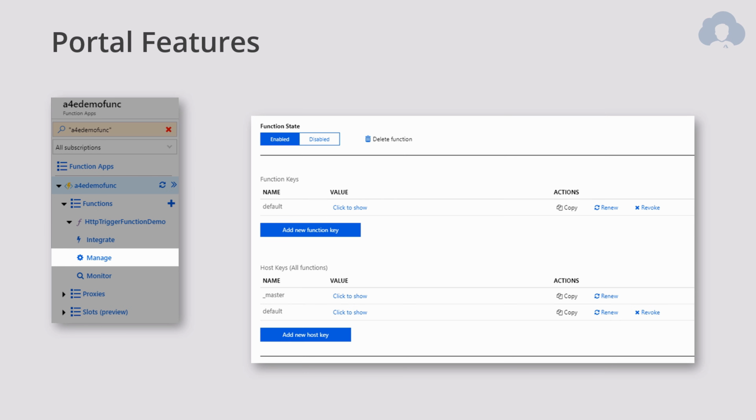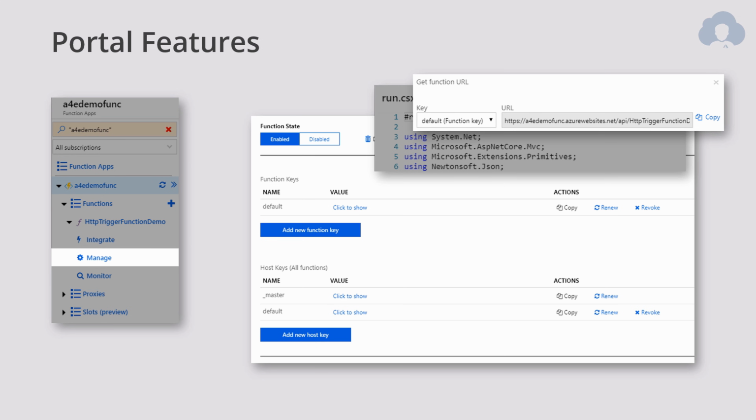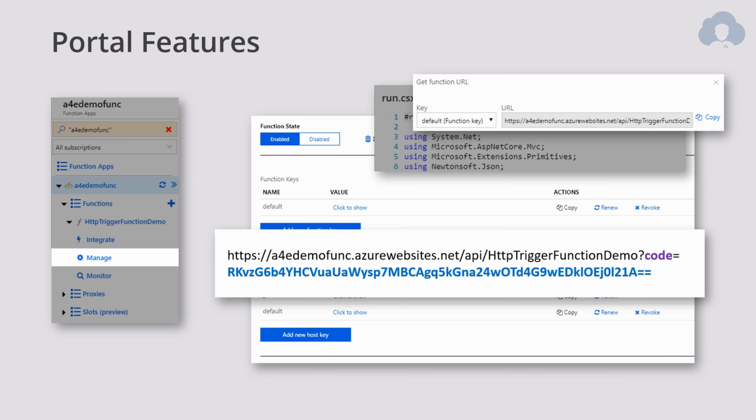Next, you have a manage section. In the manage section, you can manage keys. What are the keys for the functions? When you create a function and you had this function code that we are showing, at the top you had a get function URL button. When you hit it, you would see something like this with the URL to your function. But what you wouldn't see at first is that there's a very long code attached to your function. This is an authorization code that allows you to call this through the public internet.